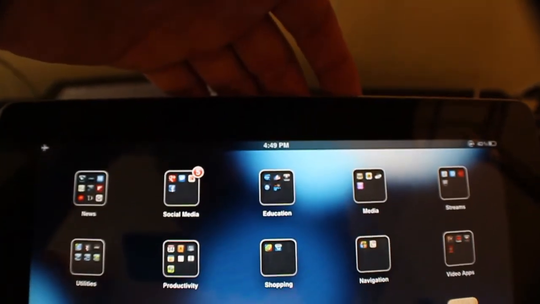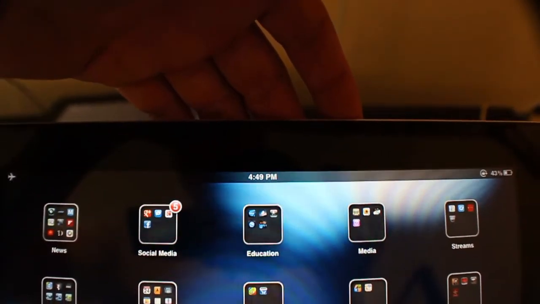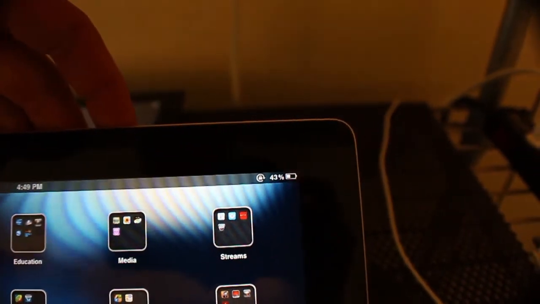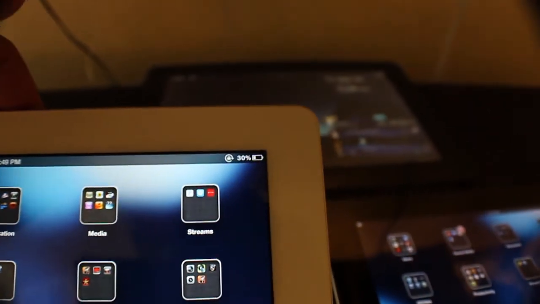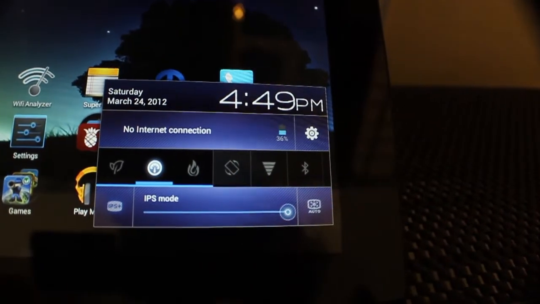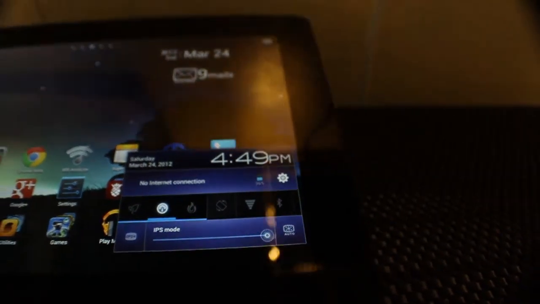Alright, just an update. It is 4:50 right now, almost 5 hours later, and we are at 43% on the iPad 2, the iPad 3 is at 30%, and the Asus Transformer Prime is at 36%, right in between the two.